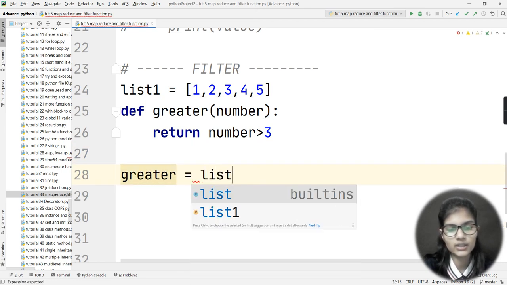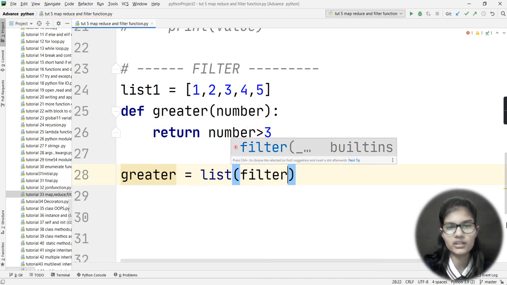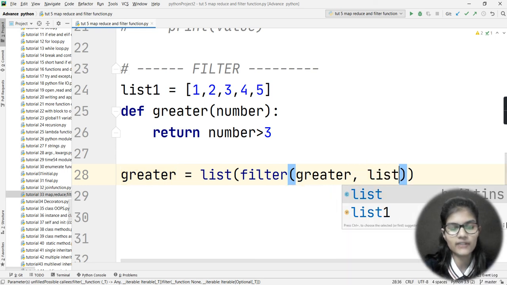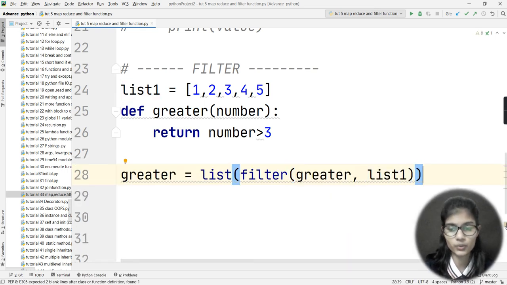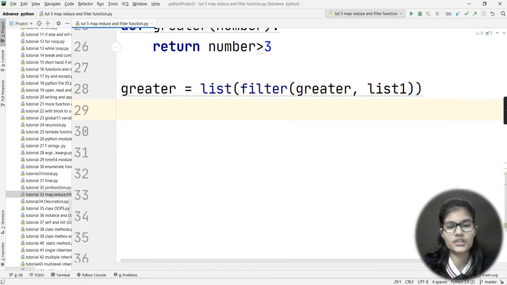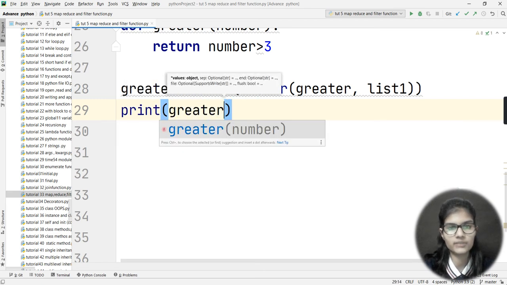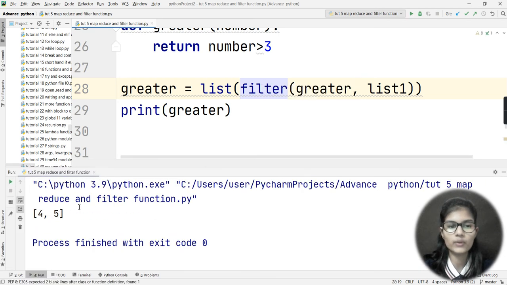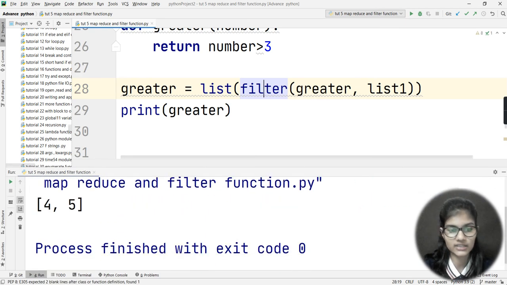So greater is equal to list, and now here I will be applying my filter function. So greater is equal to filter, and into the bracket I would again pass the values, that is my function name greater, and which variable I want to check upon. So I want to check upon list1, right? I want to apply this greater function onto list1, and simply print here as greater, right? And now I would run my program. So have a look, it is resulting in the answer, that is 4, 5.